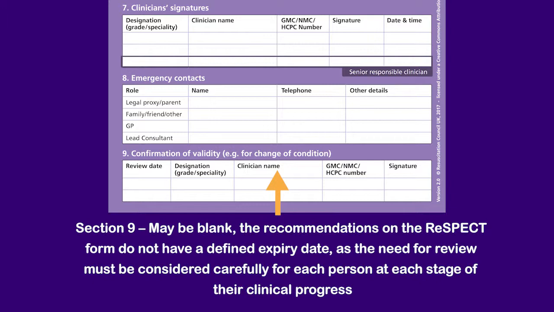The recommendations on the ReSPECT form do not have a defined expiry date, as the need for review must be considered carefully for each person at each stage in their clinical progress.